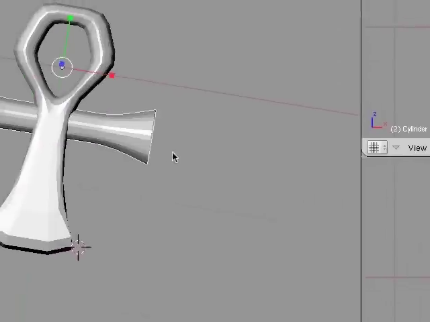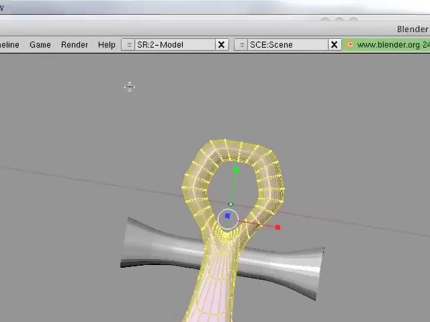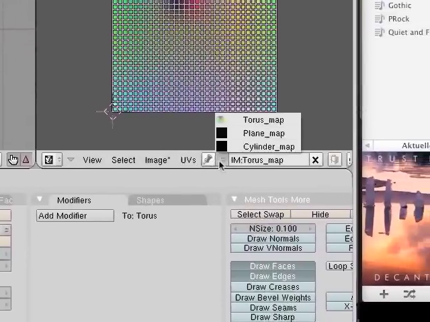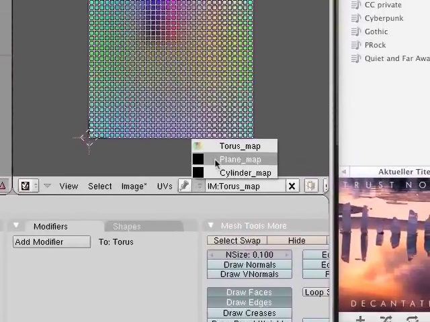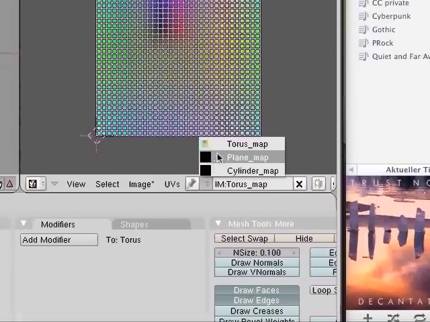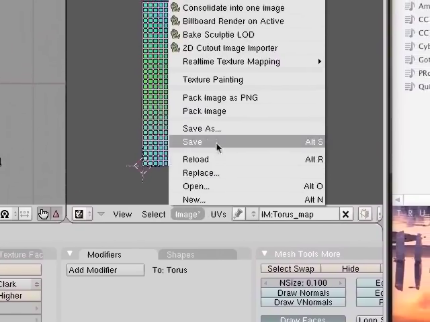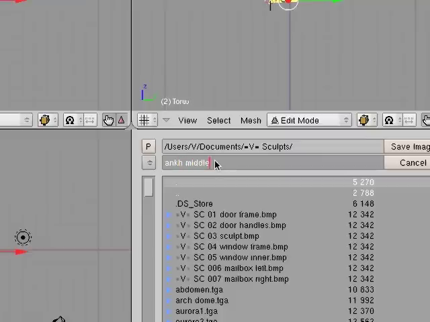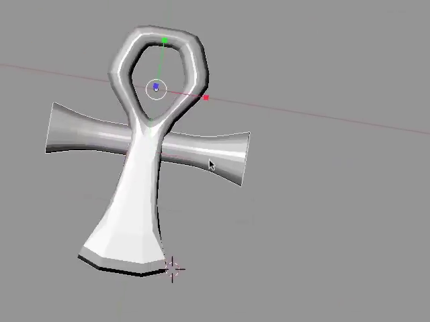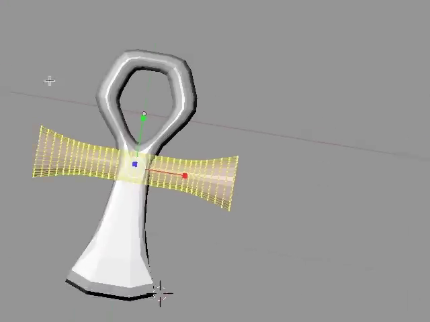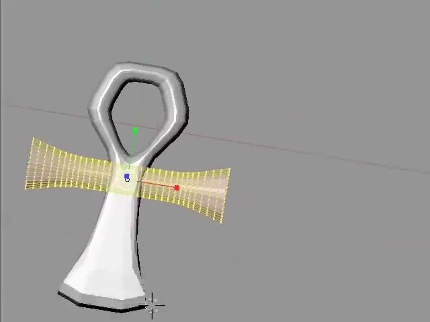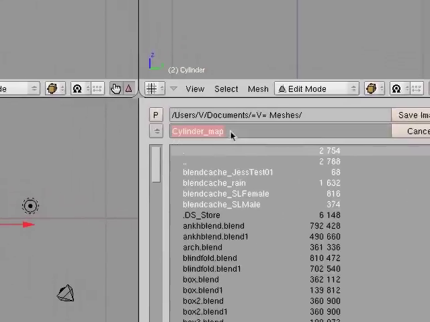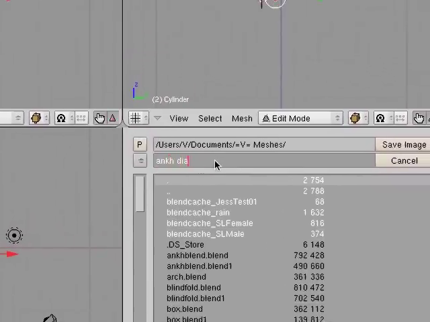And then bake it to our UV maps. We have the torus map and the plane map and the cylinder map. The plane map is from the deleted sculpt we had before. What we need is the torus map, which we can save as middle. And then we bake the second sculpt, just the cylinder map, and save that as Ankh diagonal.